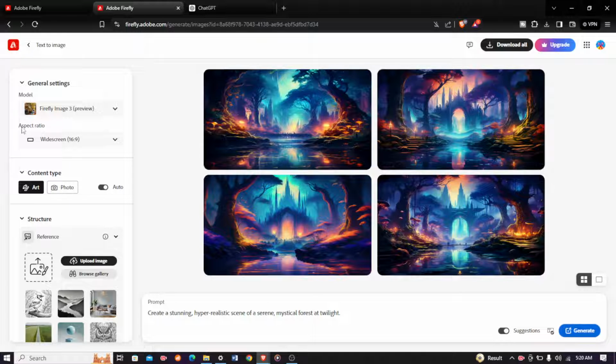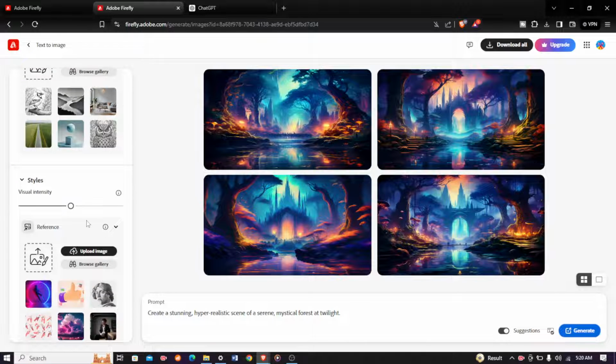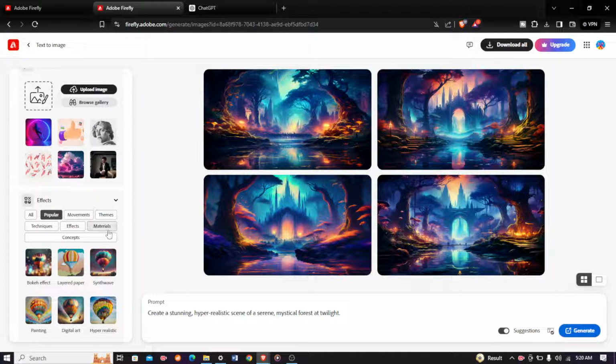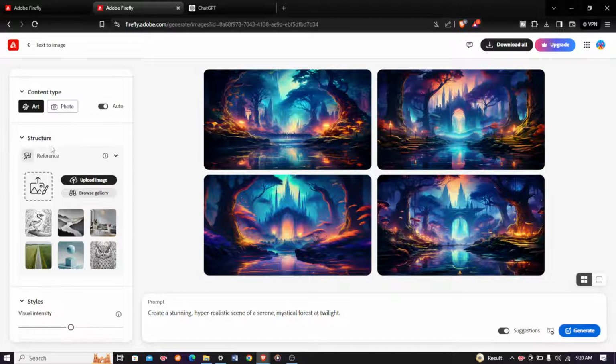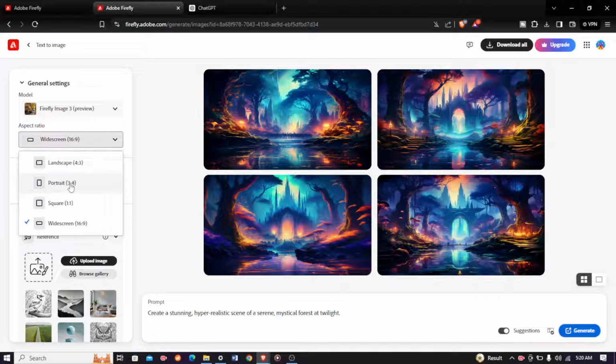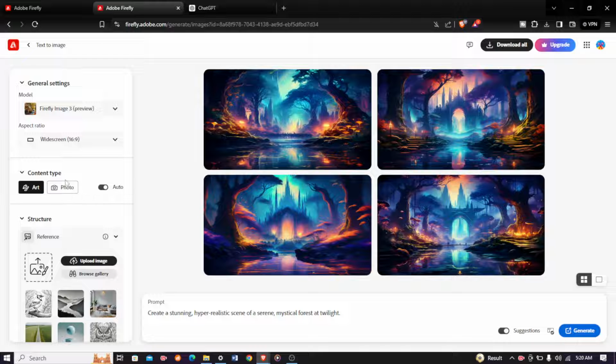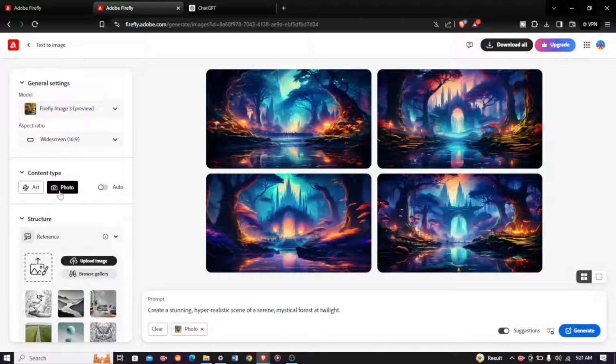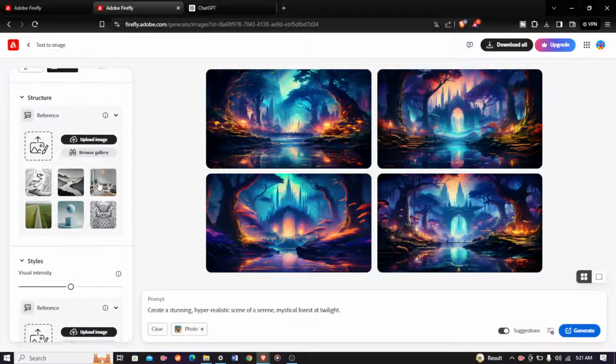Now, you can come and modify these images to fit your specific reference even before you write your prompt. You can come and input the size of the image. Let's say you want it to be a landscape image, a portrait image, a square image, or a widescreen image. You can choose if you want the image to be in the form of art or photo. As you can see, when I click art, it changes. When I click photo, it changes.